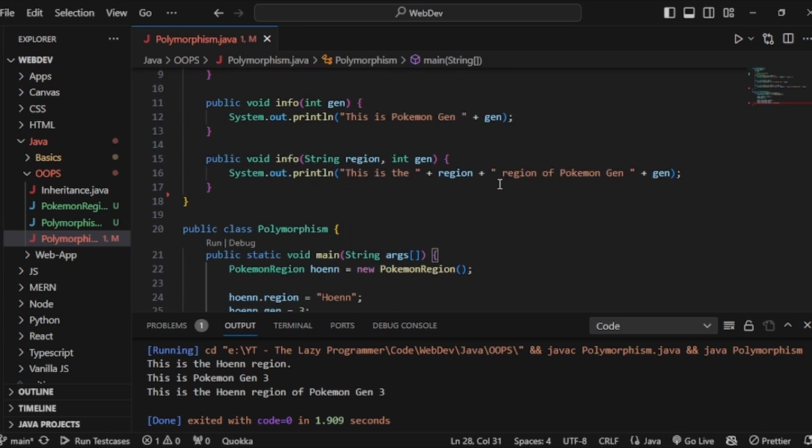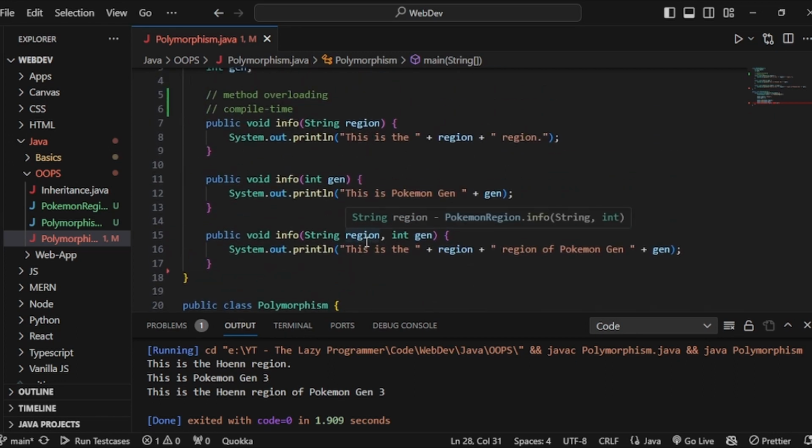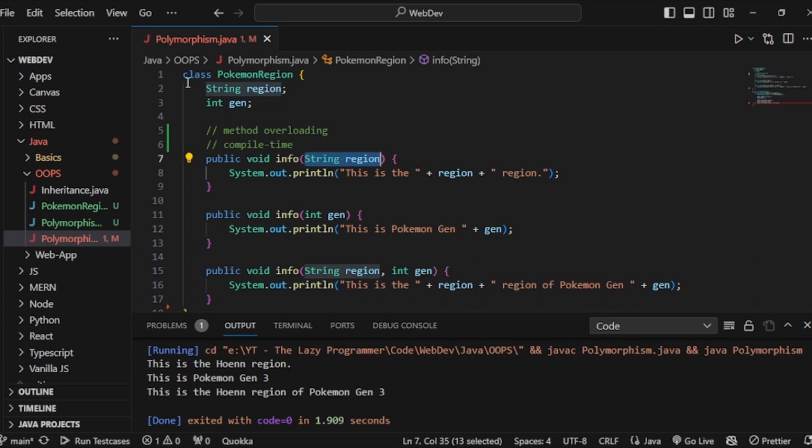All these three functions are getting executed, and this is also what we call polymorphism. One function, info, is being executed in three different ways based on some differentiating factor. Here the differentiating factor is basically my argument. This is how polymorphism works, but this is only compile time polymorphism. Now there is also something called runtime polymorphism, and that is something we will see now.